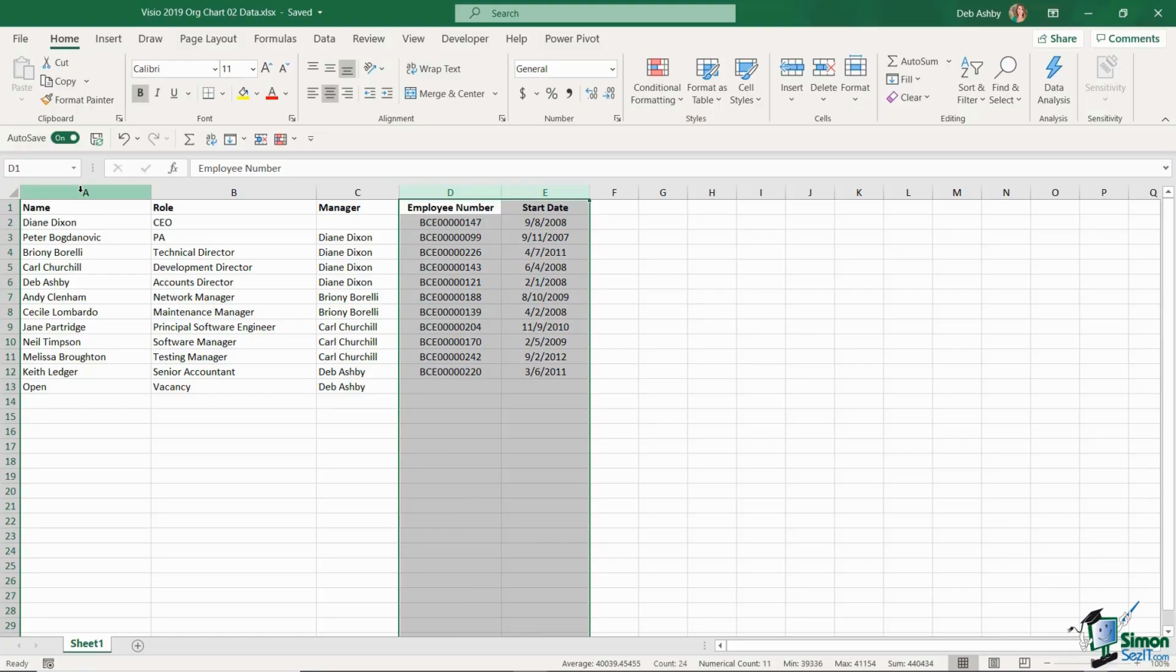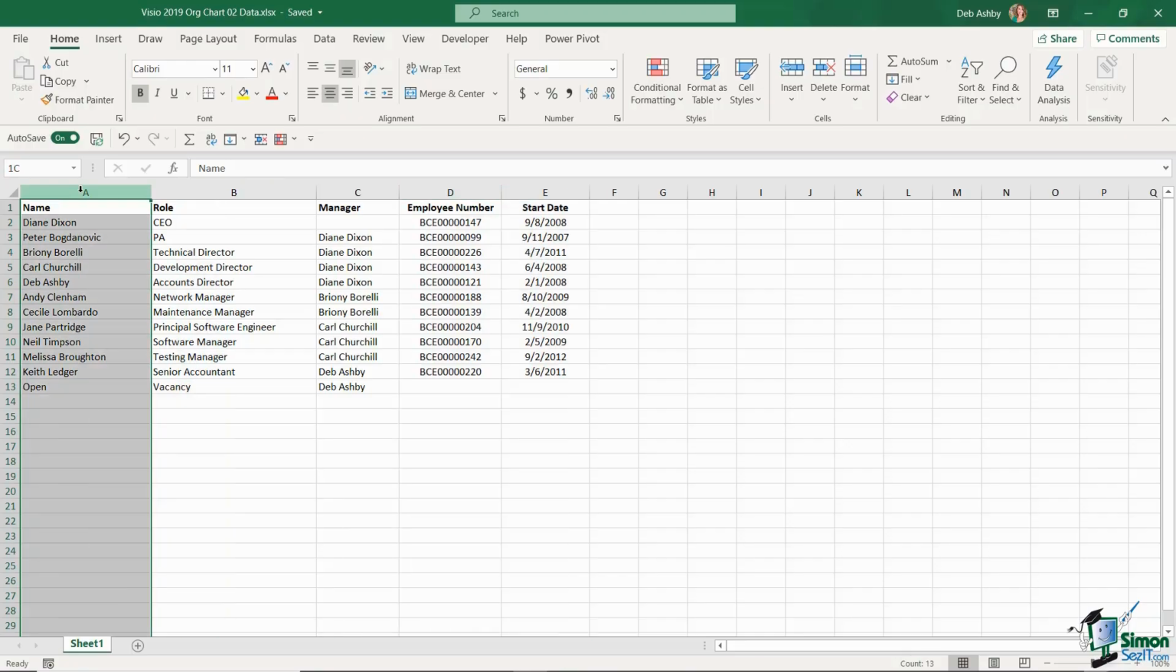The only columns we're really interested in for our organization chart are these first three columns, the name, the role, and the manager. And what you'll notice is that this data is exactly the same as the data that we were using in the previous lesson when we built the organization chart manually. So let's close down this file and let's load up the organization chart wizard.